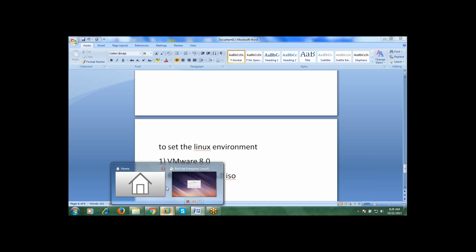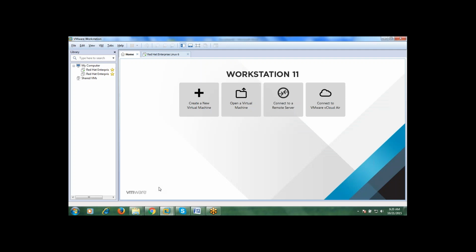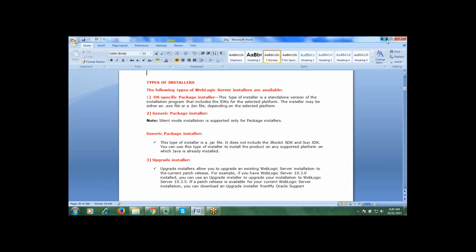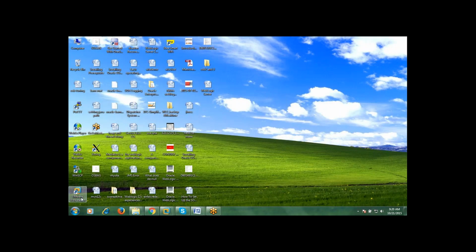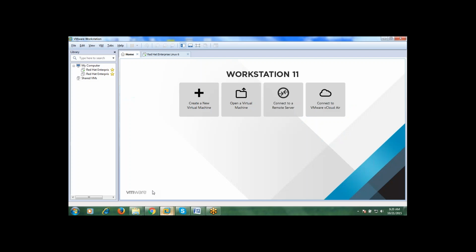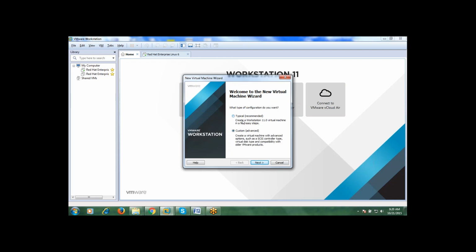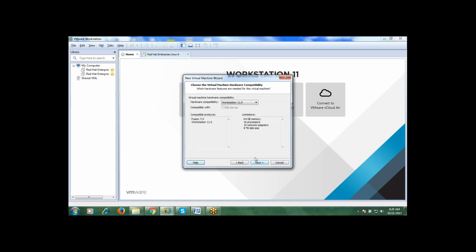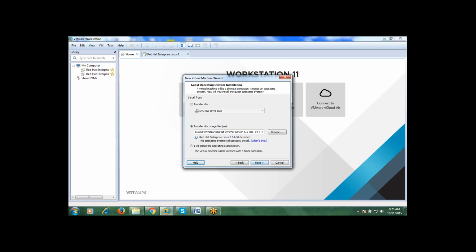VMware installation is quite simple. You just double click on it, it will ask next, and you proceed like that. After finishing the VMware installation, you will get the VMware Workstation icon. Double click on it and it will open, and you'll get the following options. Create a new virtual machine, or open an existing one. We don't have one, so click on create a virtual machine. Typical and custom, you can choose any. Click on next.